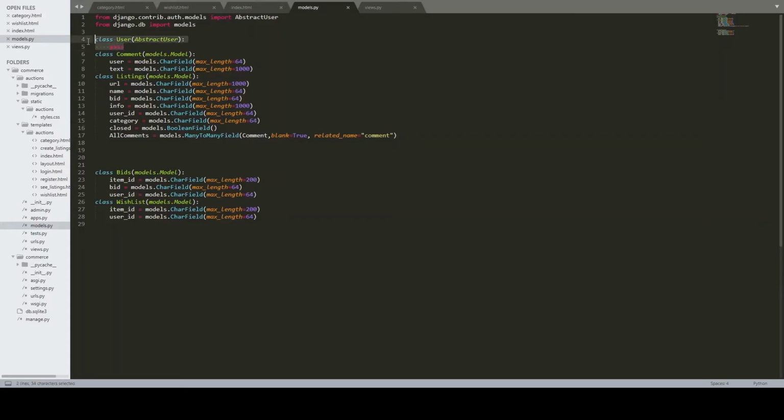So here we have a user model. We don't need to worry about that one too much since Django automatically creates it for us. We have a comment model. So this comment model holds a user and a text. The user will just be the person who made that comment, and text will just be the comment itself. Listings is each of the listings, and each of the listings holds all of this information.